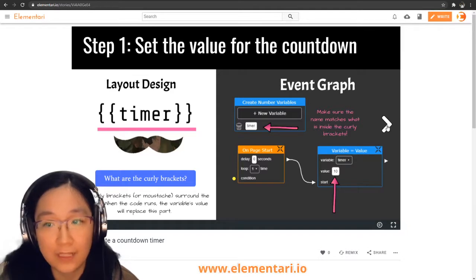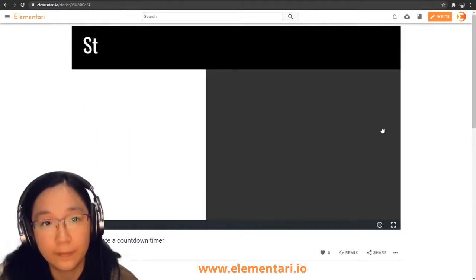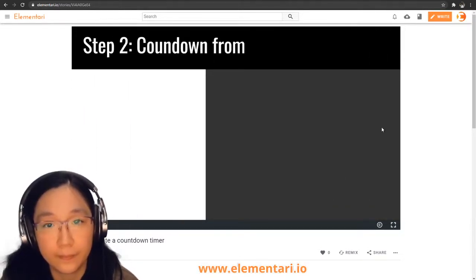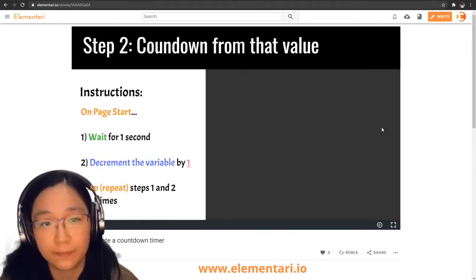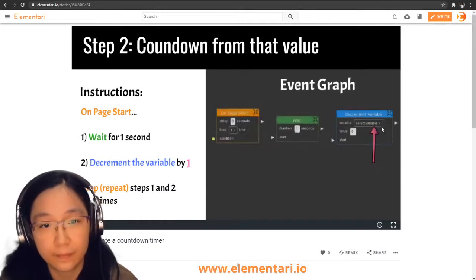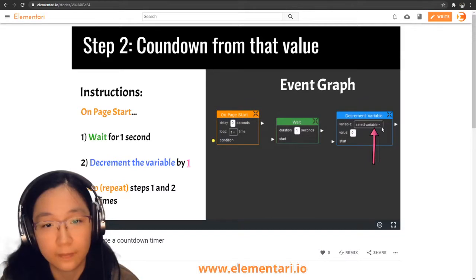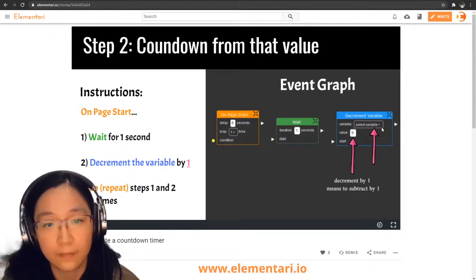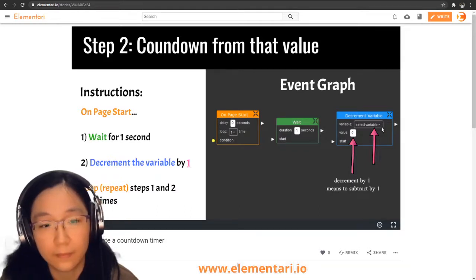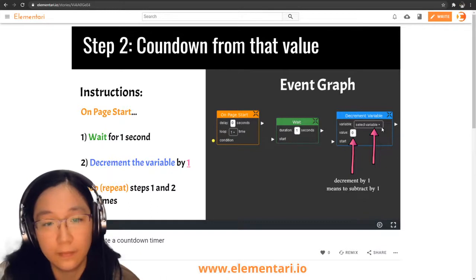Let's take a look at step 2. Step 2, count down from that value. When the page starts, we want to wait 1 second before decrementing the variable by 1. What that means is that we will subtract 1 from the current value. So 10, then 9, then 8, etc.